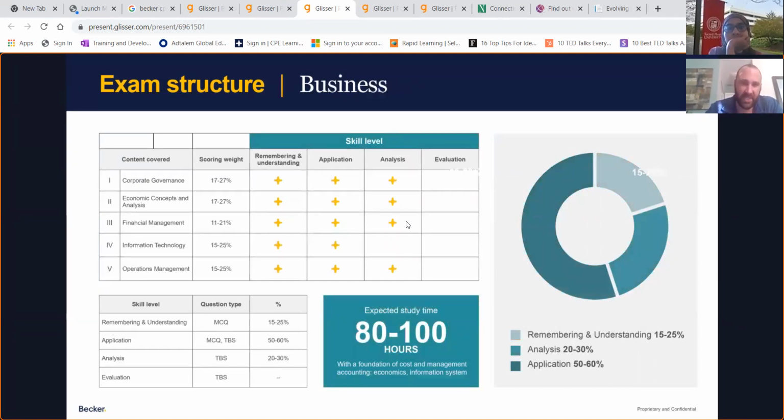Lastly is this business section. This is going to have a whole bunch of different stuff in it. 80 to 100 hours on this. Most people do this last, but it is going to have some things that could throw curveballs for you. Corporate governance, economics, financial management, IT, information technology, right? Operations management, all the stuff that maybe you really didn't like or you didn't think you need to know is going to be on here.